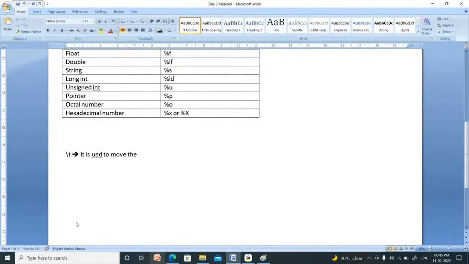Move the cursor means, what is this one? Here one is blinking. What is that one? It is known as cursor. Cursor to a tab distance forward, in forward direction. If you want to move the cursor to a tab distance forward, we have to write \t.